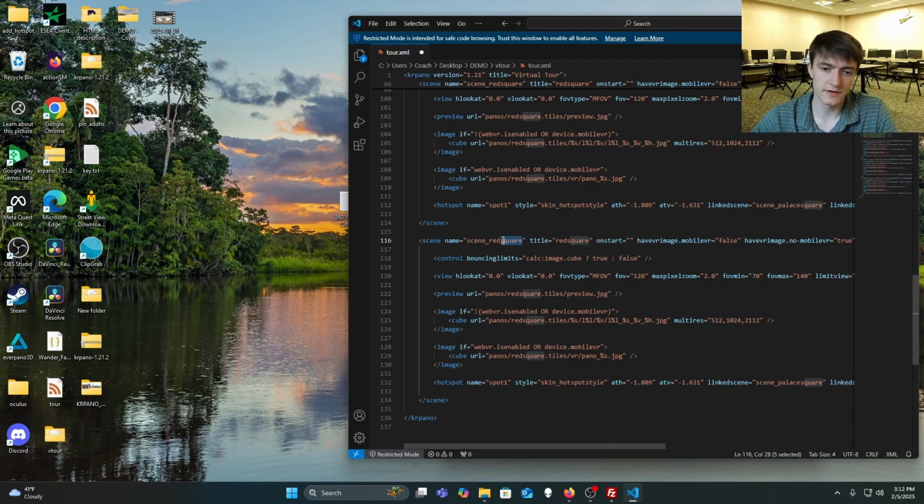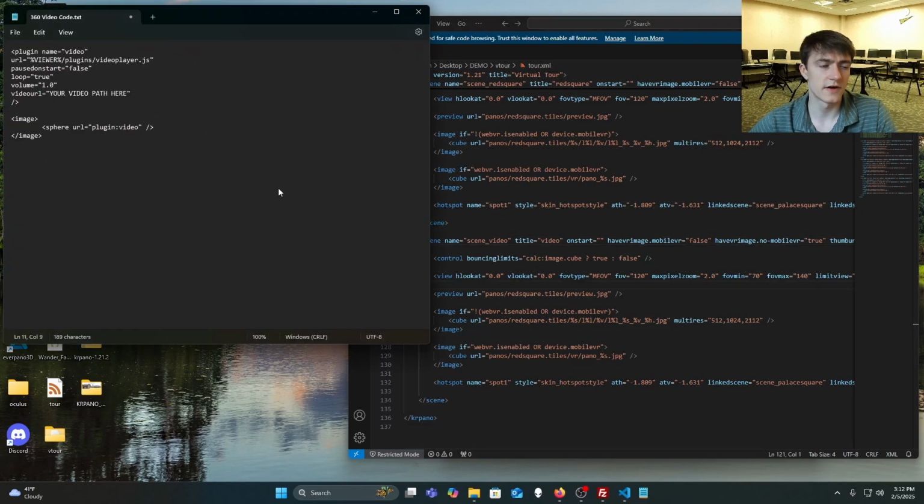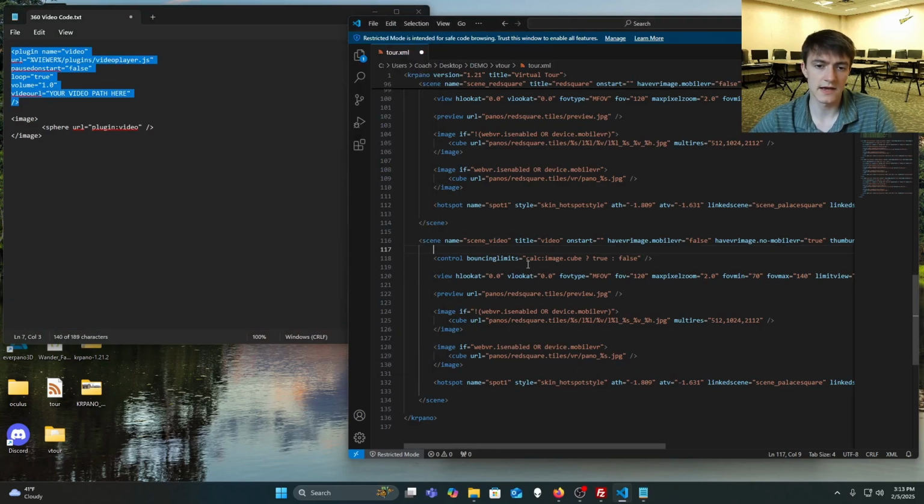So the two things that we need to change are the name and the title. So I'm going to first come over here and change the name from scene red square to scene something else. In this case, I'm going to name it scene video. From there, we're going to change the title. I'm going to make it video, but you can make it whatever you'd like. After that, open the 360 video code file. And we're going to first start with this chunk of code right here. We're going to put it right underneath this scene tag.